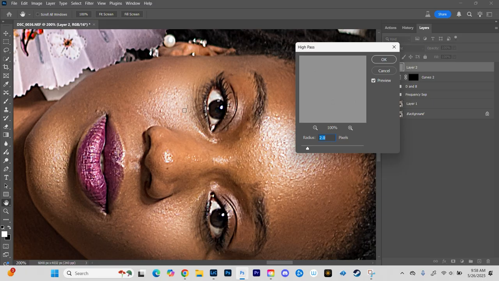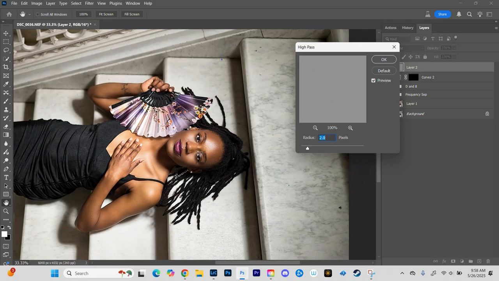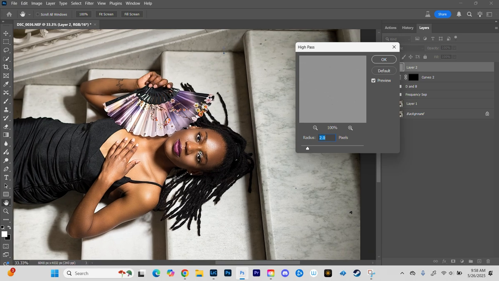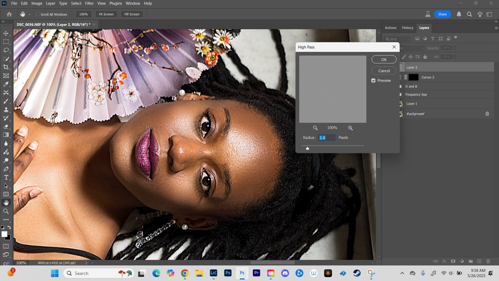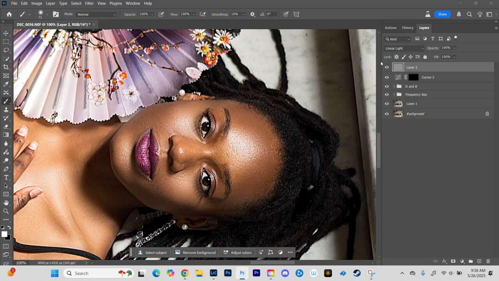I don't want that. You don't want her lips to look like that. Everything I've done, I just basically destroyed. But we're not going to keep that like that. This is just for her eyes. So I'm going to hit OK.